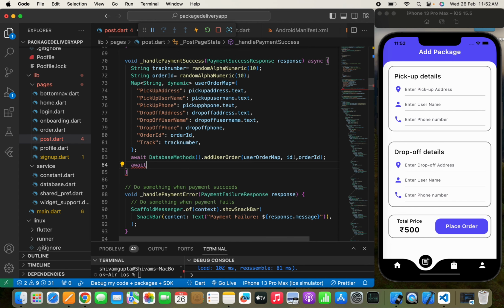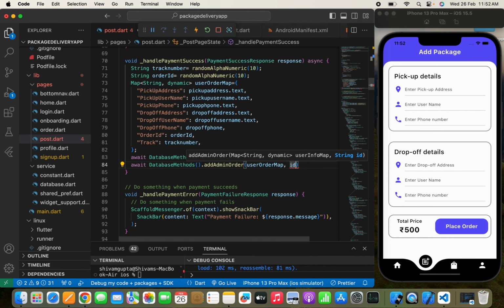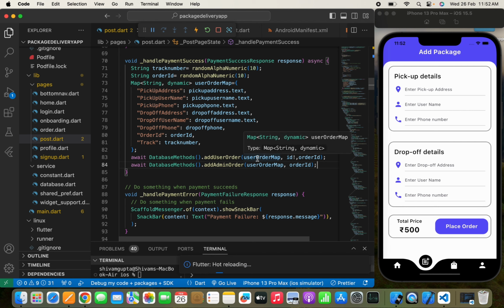So this is the one function. Now the next function will be database methods dot add admin order. Now we just need to pass a map name which is user order map, and then we need to pass the order ID here as well. So these are some things that we need to do.